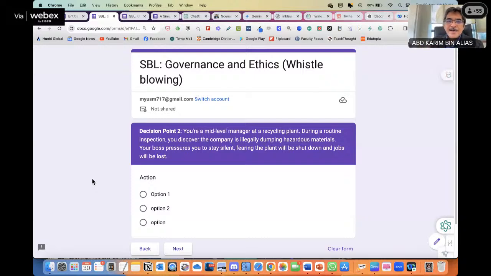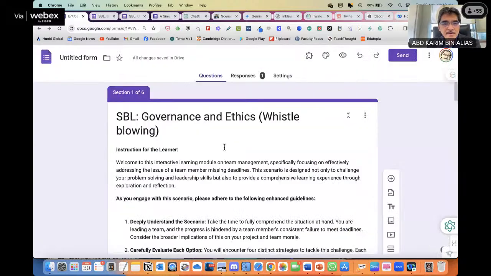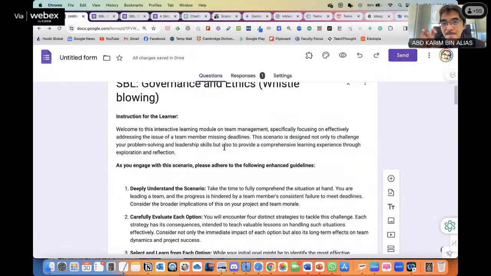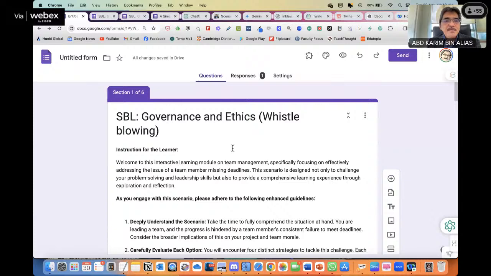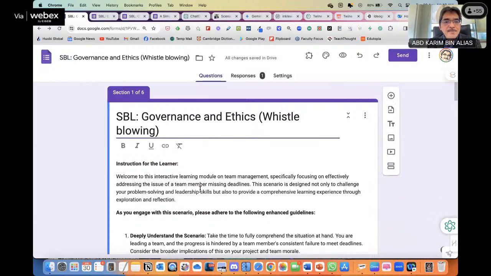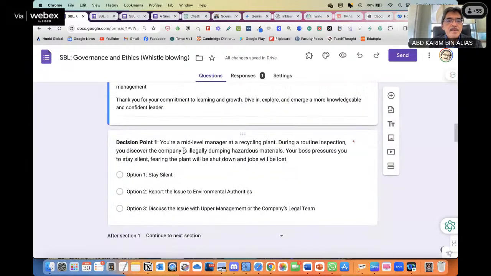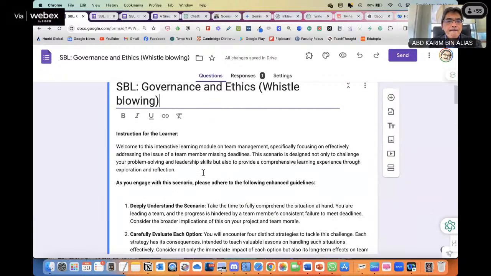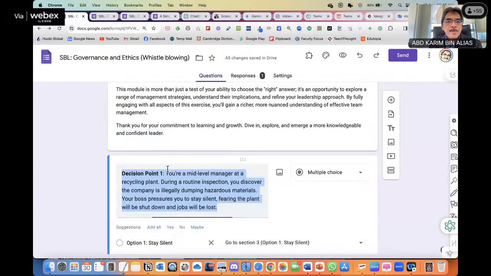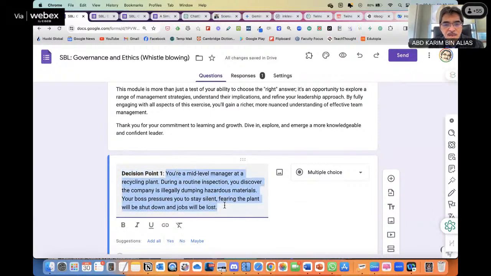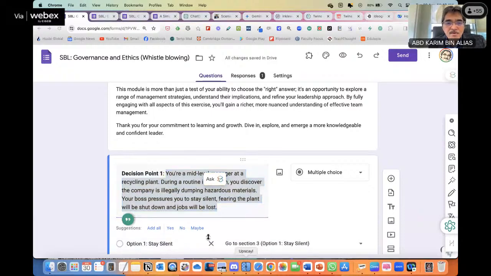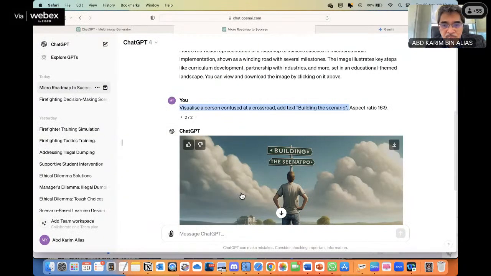Okay. Now I've shown you how to build the scenario from the ChatGPT just now. And the rest is actually if you want to add pictures. Let's say for this scenario, this is the scenario and you want to add pictures. So all you need to do, you just copy the scenario and go to ChatGPT. Let me go to another ChatGPT screen on my Safari browser.